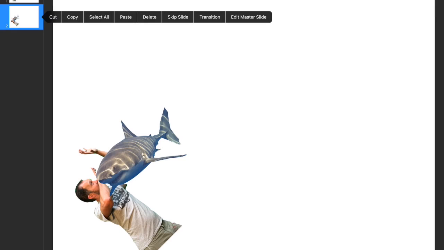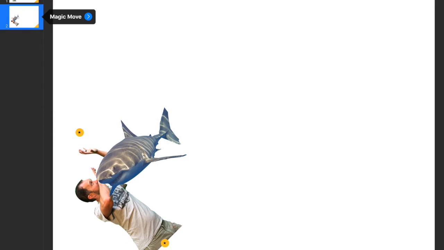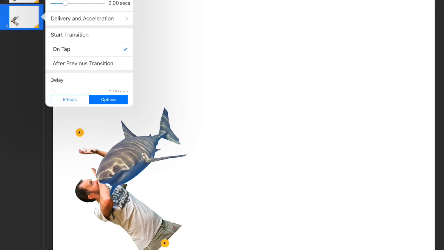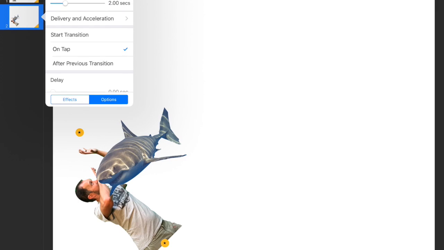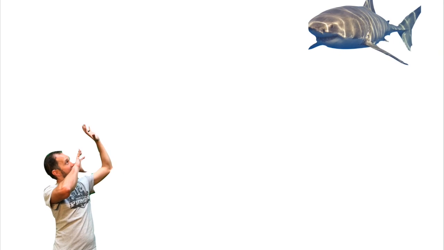Another thing too, if I wanted to, I can go back into Magic Move, and if I go to options, you can control how fast the animation happens. So by default it's 2 seconds, but let's say I want to slow it down to maybe 5 seconds. You see it happens a little bit slower. So go ahead and have a little bit of fun with that.